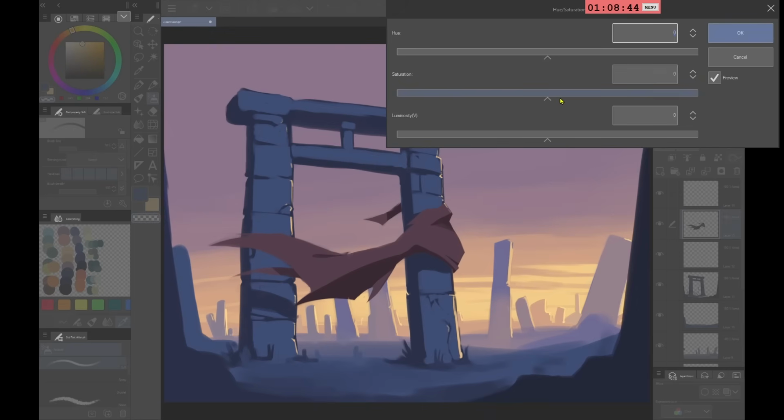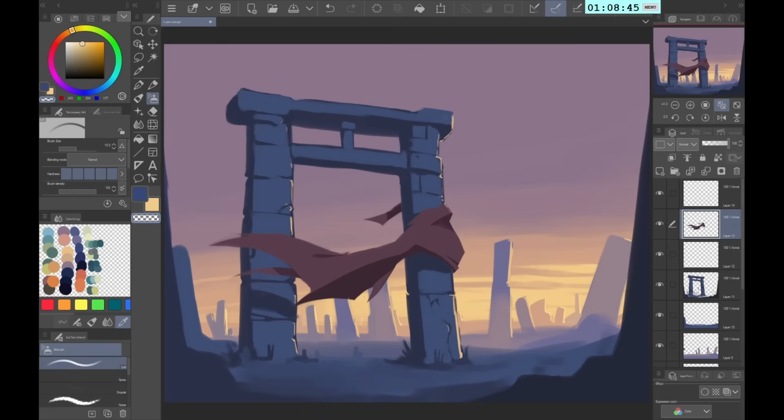Now I'm going to grab that scarf. Just going to lift it up a tiny bit, just to give it the bit of saturation that used to belong, image priority wise, to the sort of stone gate.